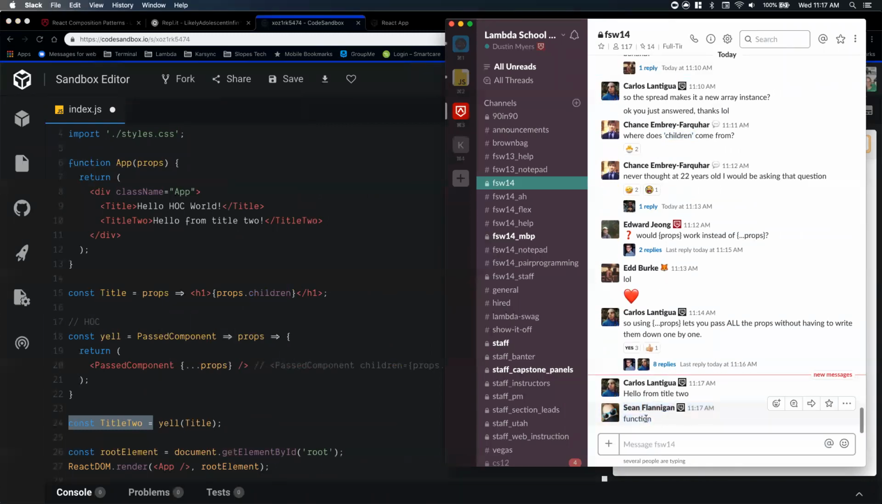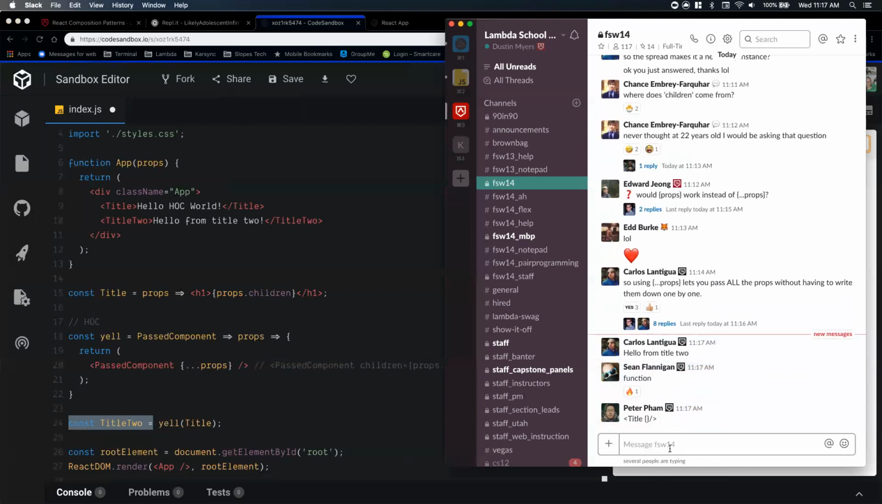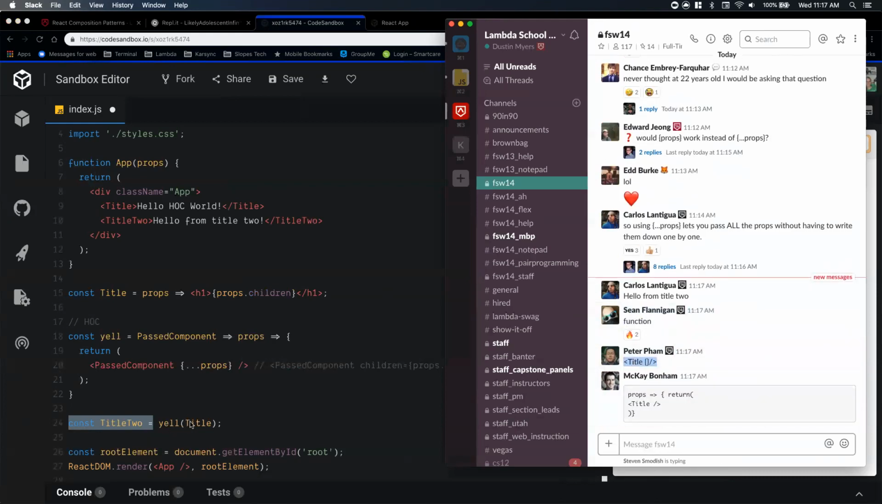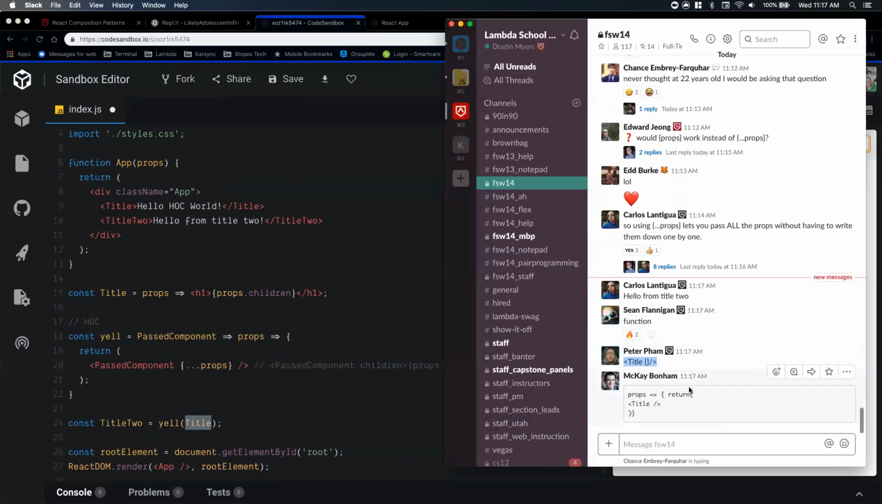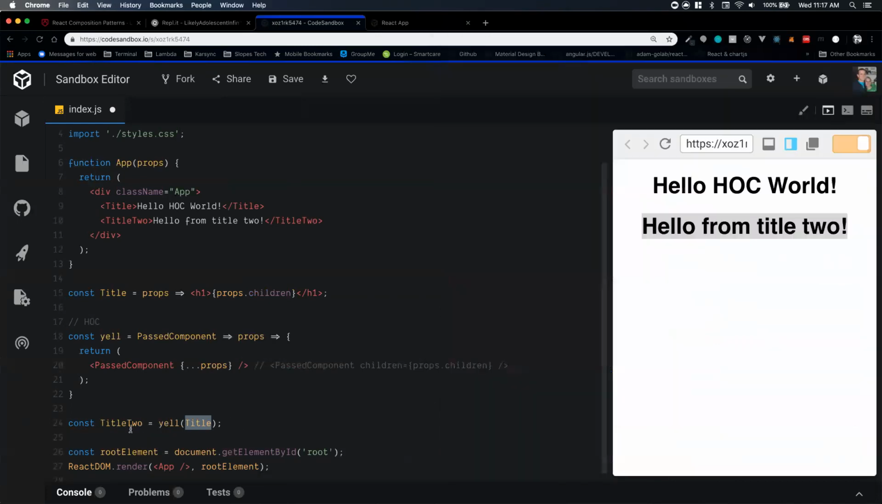Yes, it's a function. More specifically, a functional component. That functional component is returning this function here. Okay, so let's look at that. Nice, perfect. Okay, so what is the value of title2? Well, we're setting title2 equal to the return value of this function.